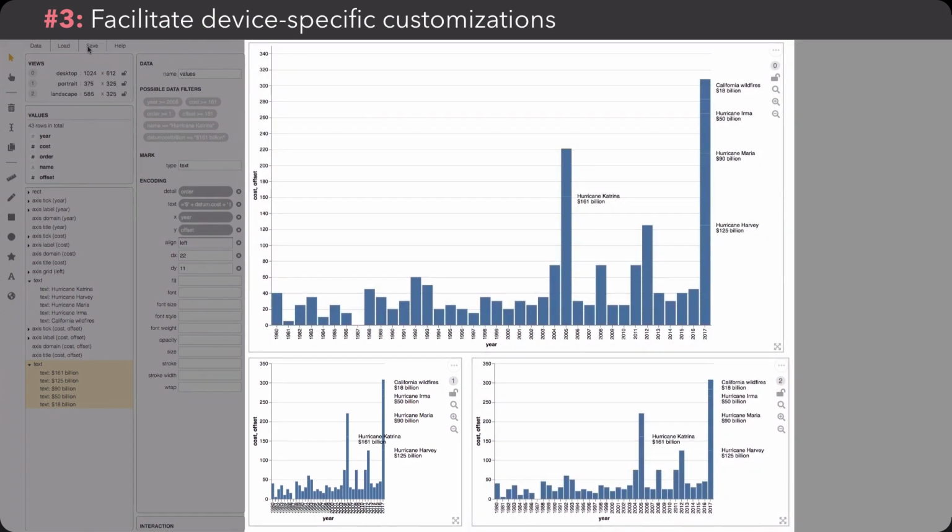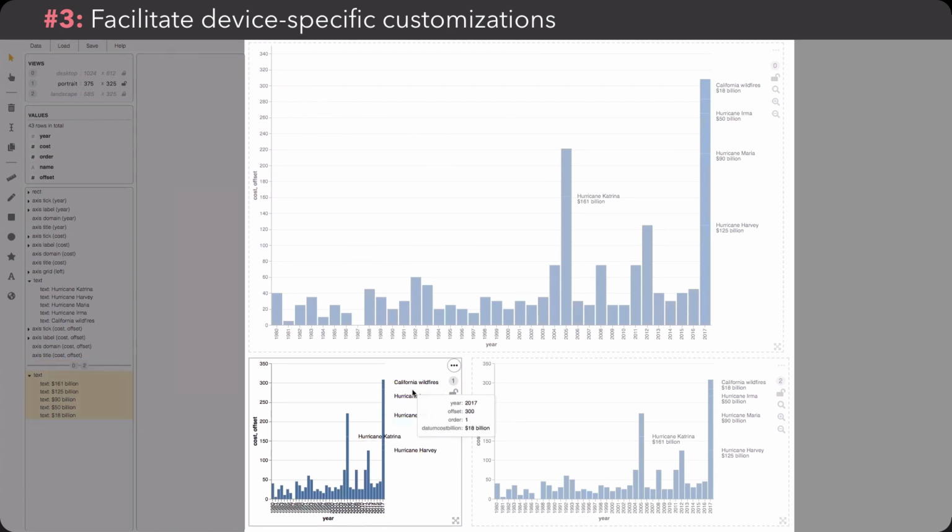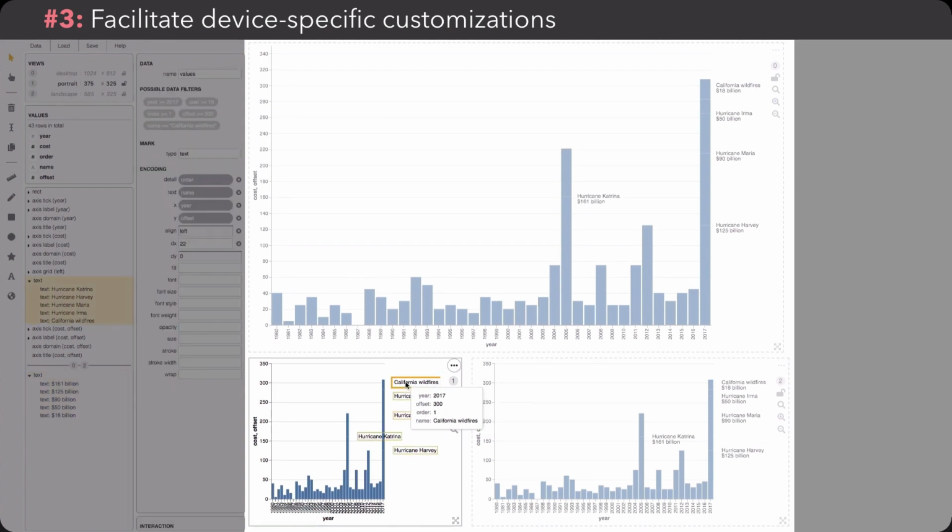To customize the visualization, the user can start by selecting only that design, thereby locking the other views to prevent changes. Notice that once the visualization is selected, the other views are partially grayed out and frozen in the system. Now, the user can modify the design by removing the recently added label to display the disaster cost, thus reducing the amount of text shown on the smaller view. The user can then update the labels to remove the redundant word hurricane, thereby shortening the text to make better use of the space.